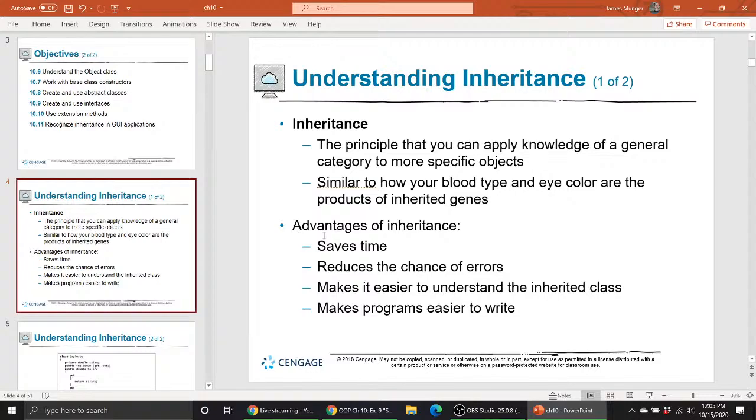The advantages here, it saves time, so you're not repeating yourself as much. Reduces the chance of errors. When you repeat yourself, you have additional chances to make mistakes. And if you use inheritance, the code you write will be in one place, and you don't have to go and change it. If you ever find yourself needing to make a change in your code, and you have to do it in multiple places, there is probably a way you can avoid that by using some of the things we're going to look at here.